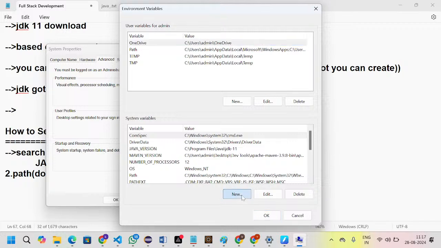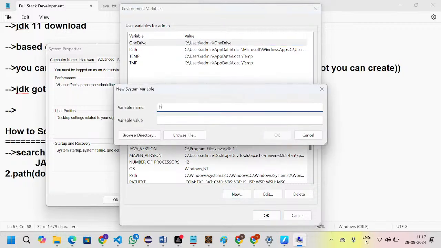So here you can take the new, and then you can add the Java version. You can take the Java, and then I would say Java version. The name you can give anything, no issue. Version you can give, and home you can give, anything you can give, and you should give the path without bin.